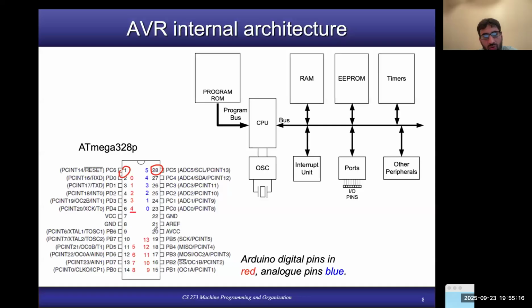And why do we have these two different colors? Because we wanted to show the digital pins in red. For example, in our previous lab 3, we were using PB5, which was pin number 13 on the Arduino board, right?